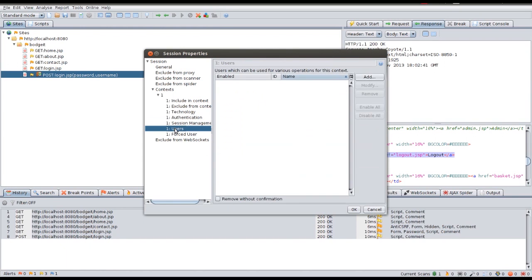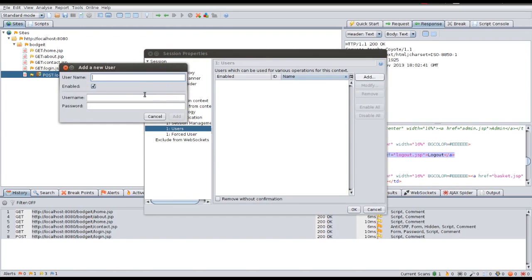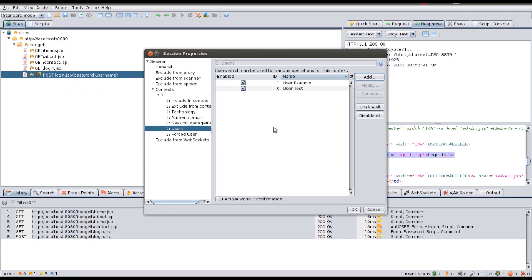Now let's move on to creating the users. First of all, let's create a simple user, test one. I'm going to type in the information. Let's name it better actually. Okay, I also have another user. It's called example. Okay.